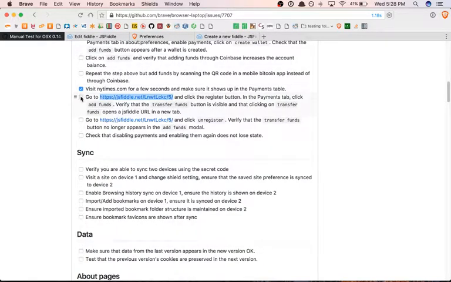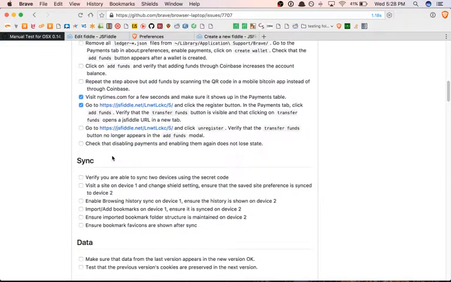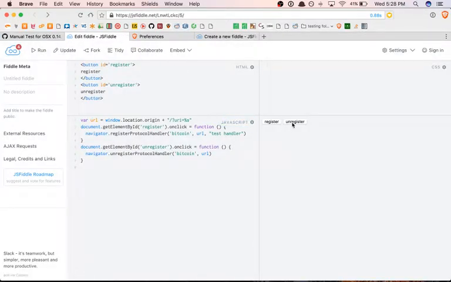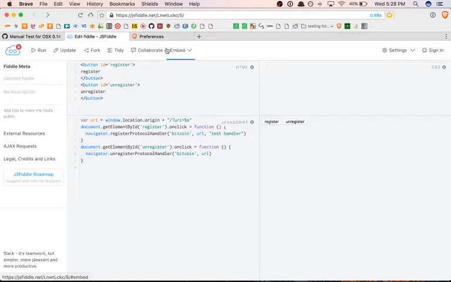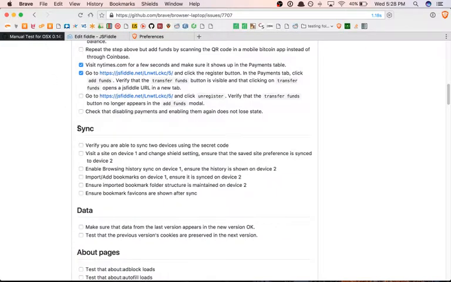That was pretty straightforward, so I don't think we really need to reword that. We'll just rely on careful reading by the person who's conducting the manual test. Let's see. And then we'll go there. Go to unregister. Boom. Verify the transfer funds button is no longer there. Yep, cool. So that test looks like it's passed.